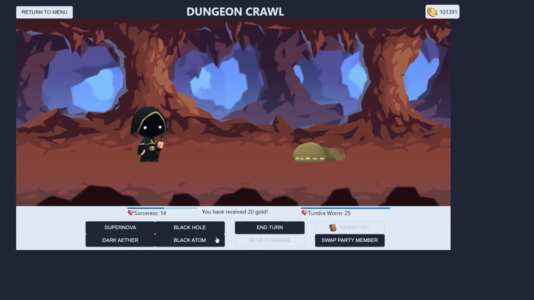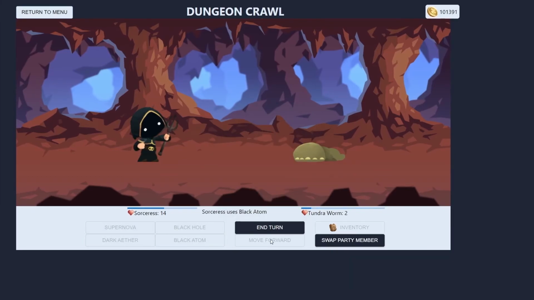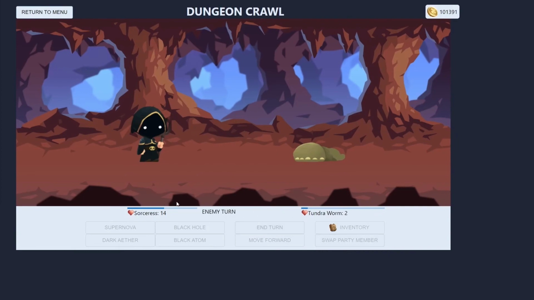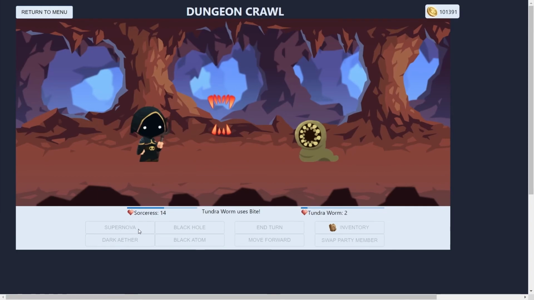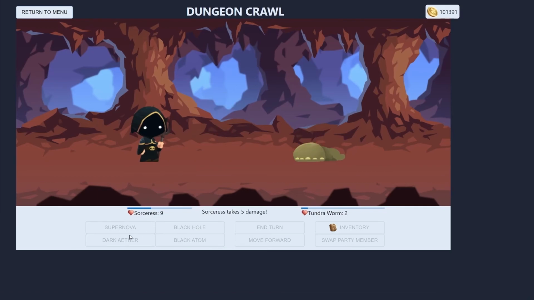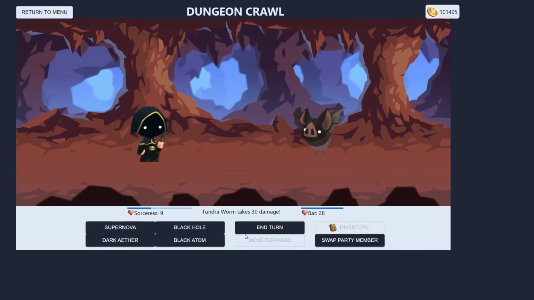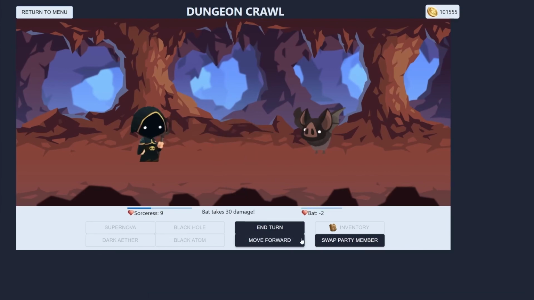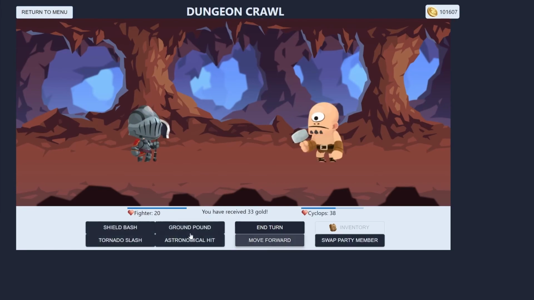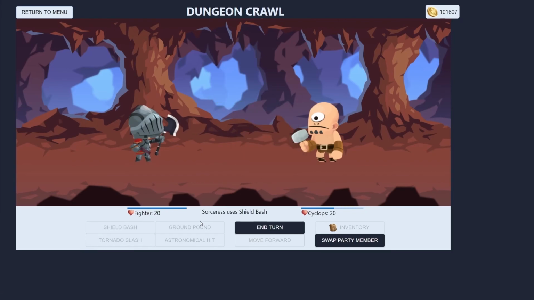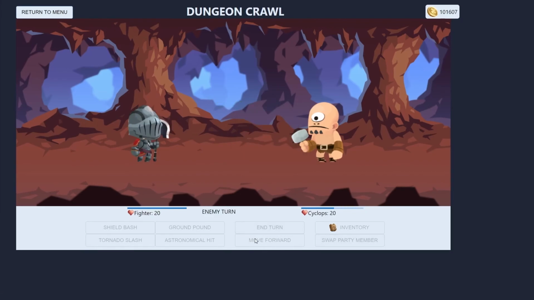And here we have a brand new enemy, the Tundra Worm. And we still were unable to wipe it out in one hit. So we have to be very careful. And we use Black Hole and then we continue on forward. And now let's swap back to our Knight so that we don't hit too low of a health. And move forward. Let's use Shield Bash. This is a nice unique move, which is also one of my favorites.